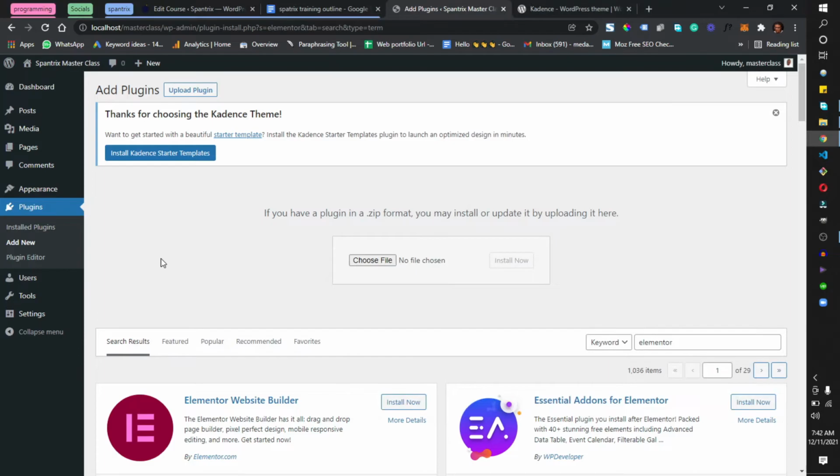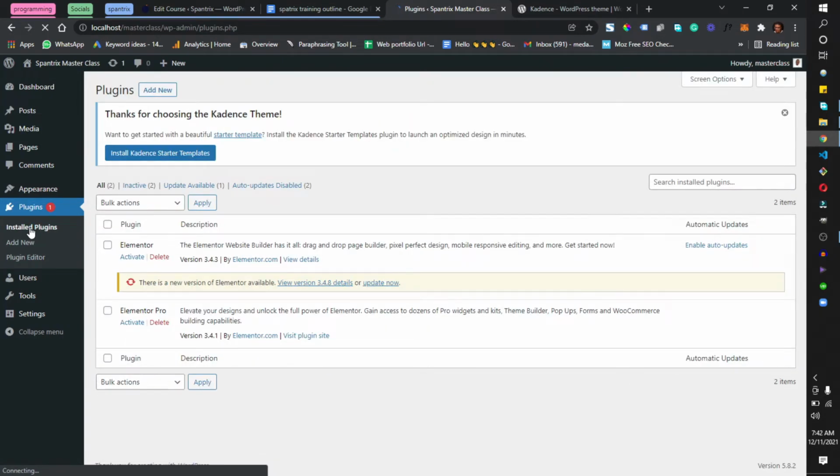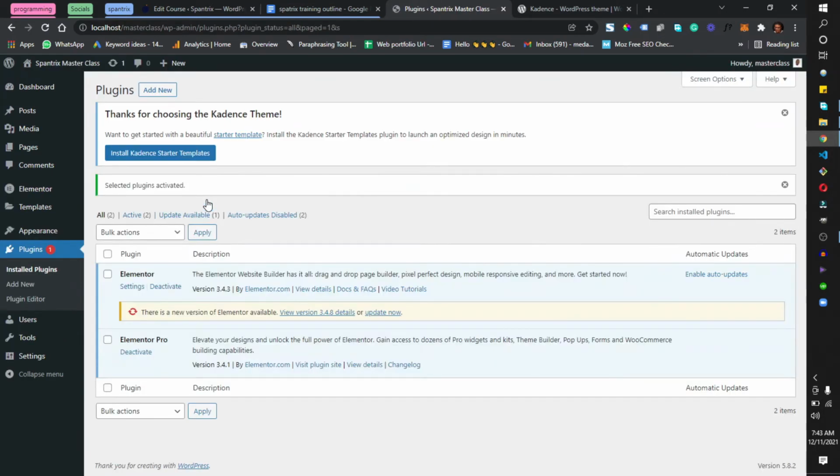So after doing that, I'm going to come back to my plugins. I'm going to click on installed plugins now. And pretty fast, we have these guys here. They are installed but not activated. So to do that, I'm going to select everything, the two. I'm going to come down here to activate and click on apply. Our Elementor and Elementor Pro are installed already.